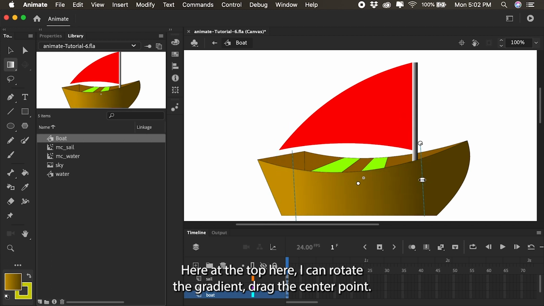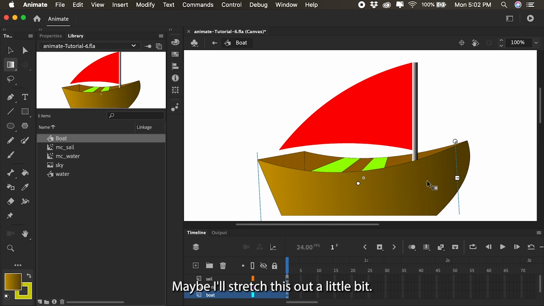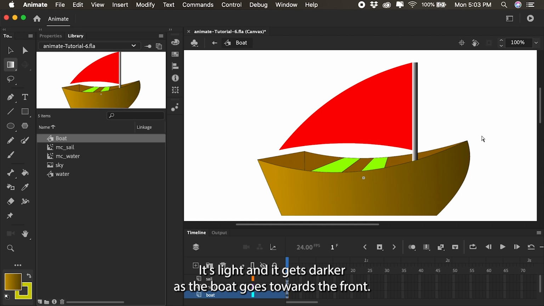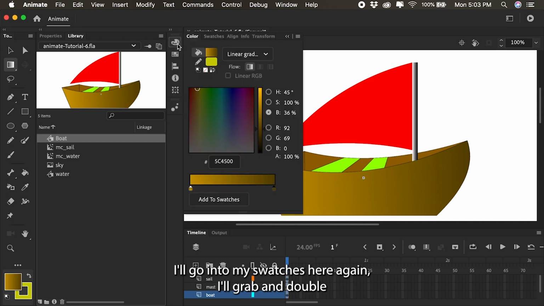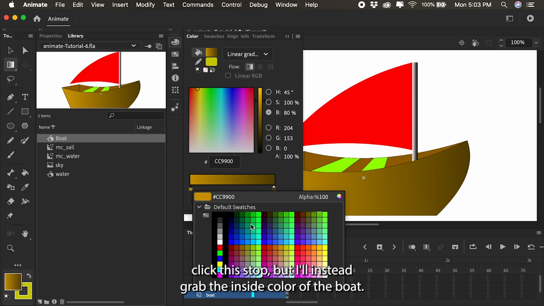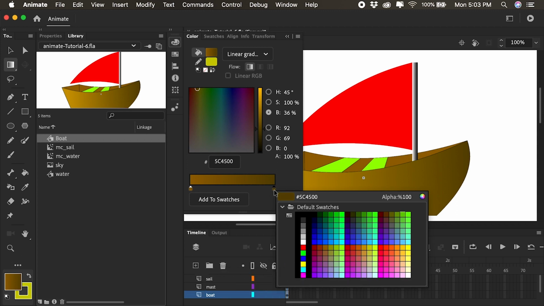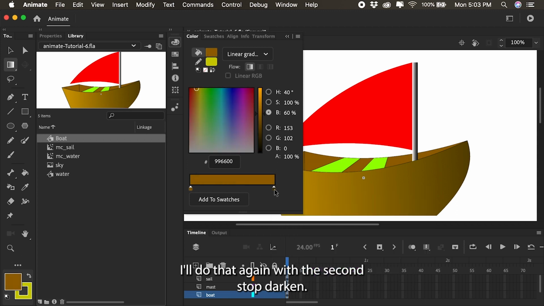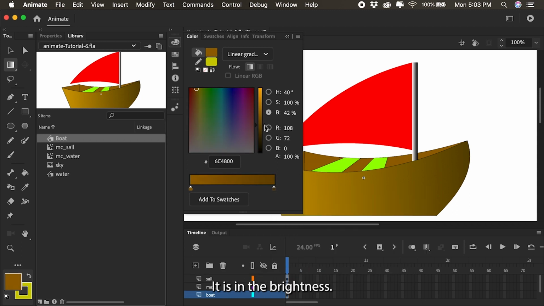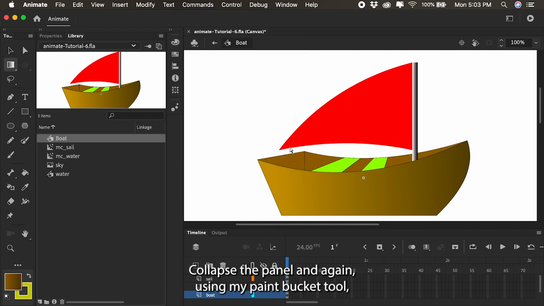I'll drag the center point. Maybe I'll stretch this out a little bit. And that looks pretty good. It's light and it gets darker as the boat goes towards the front. All right, so let's do that again. I'll go under my swatches here. Again, I'll grab and double click this stop, but I'll instead grab the inside color of the boat. I'll do that again with the second stop, darken it using the brightness. There we go. I'll collapse the panel.